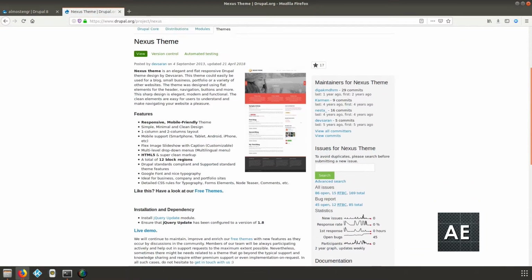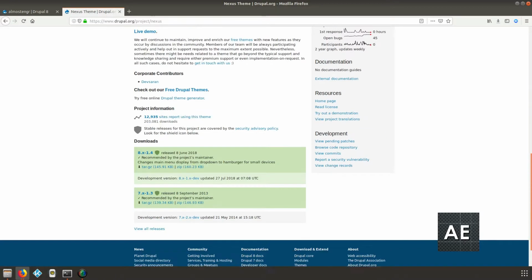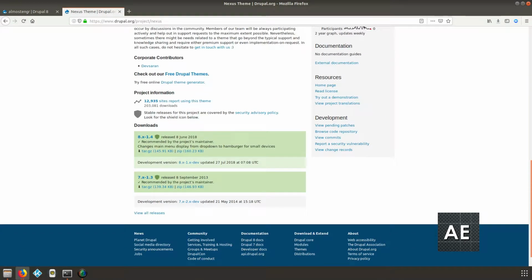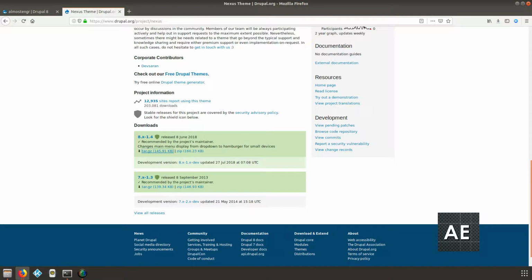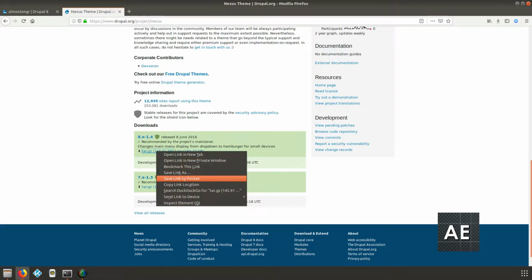And so I'll go to the theme page, and depending on which method you prefer to use, I prefer to use the tarball. So I'm actually going to right click on here and copy link location. And you want to make sure you get the version that is designated with 8.x, as this represents compatibility with Drupal 8. This 7.x represents compatibility for Drupal 7. So we want the 8.x version, and I'm going to get the tarball.